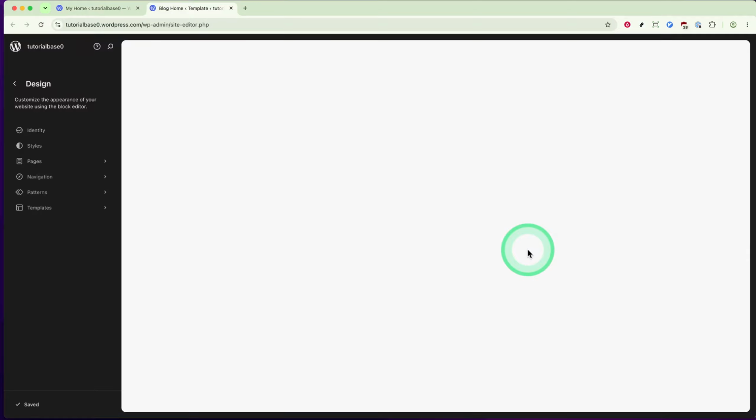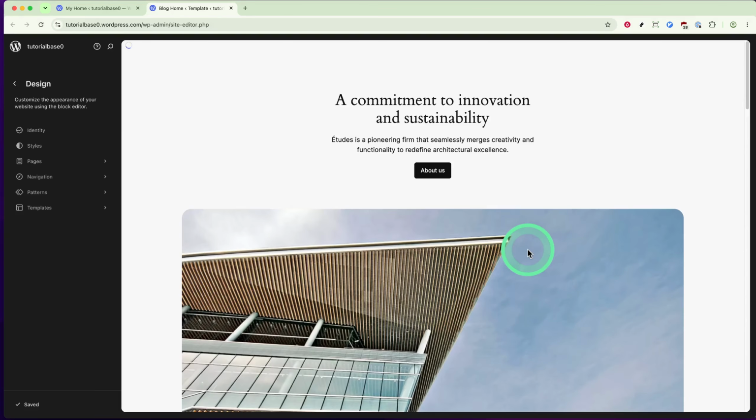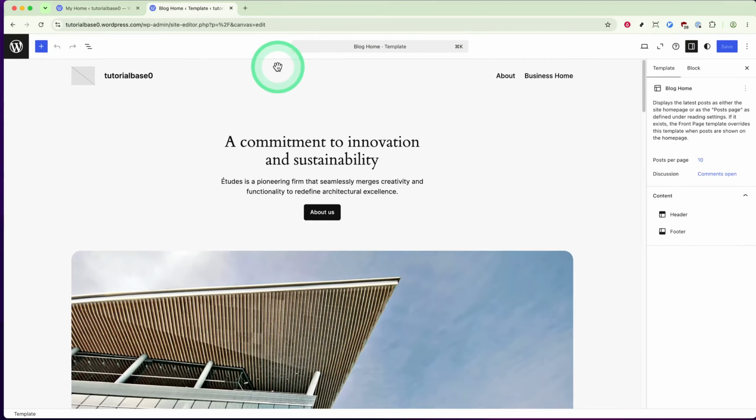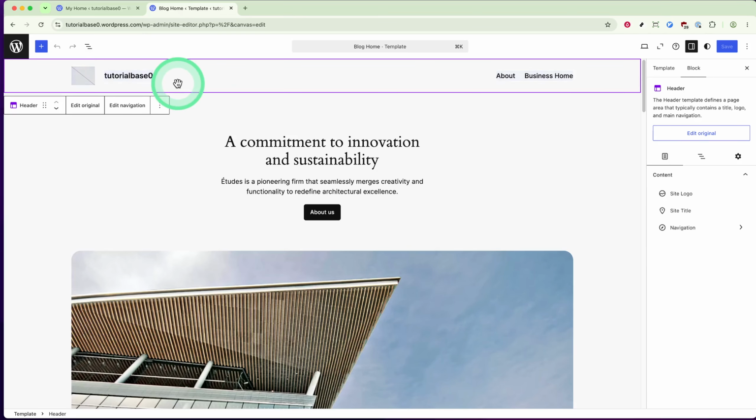Once you're in the site editor, click anywhere on your website preview to make sure you're actively in editing mode. This step is important because it ensures that any changes you make will apply to your current page and are immediately reflected in the preview. From here, focus on the menu area at the top of your website. This is where we'll be making the changes.